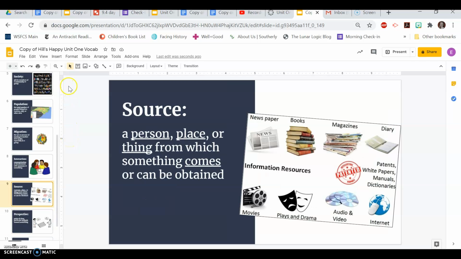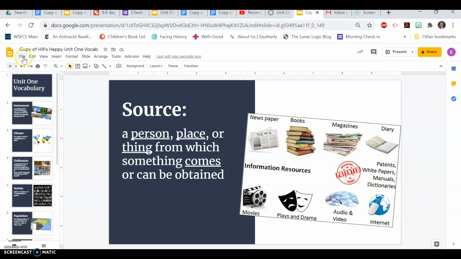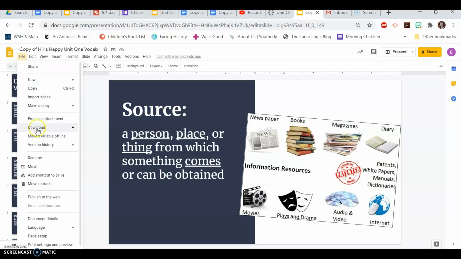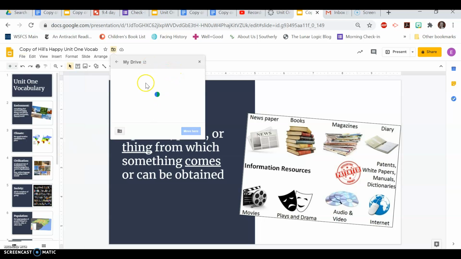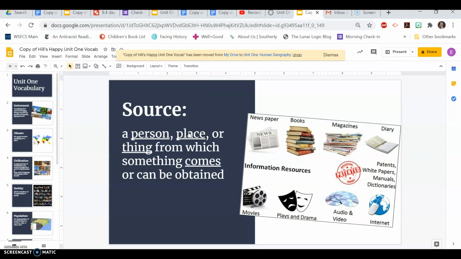in the folder. So you are going to click File. You're going to come down to Move. You're going to click on Move, and this box will appear. Mine looks slightly different because this is my drive, and I have lots of things in my drive. So I am going to find that folder, 6th grade Social Studies 2020-2021. I'm going to click on it, and then I need to click on Unit 1 Human Geography. And then I'm going to move here.